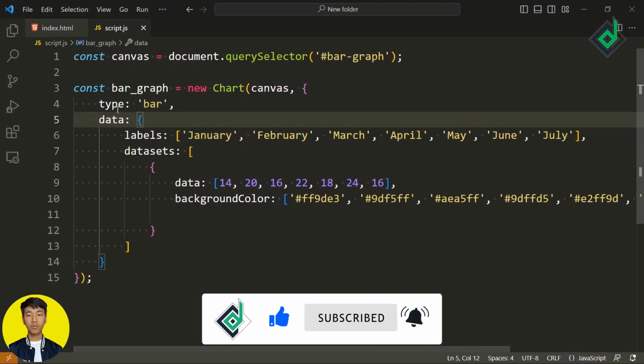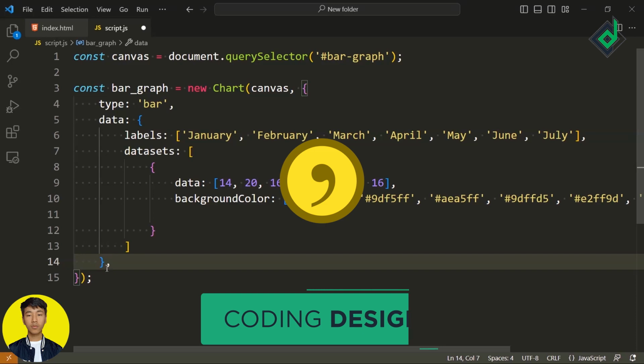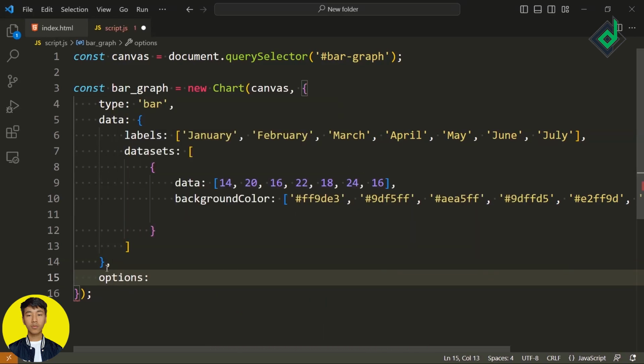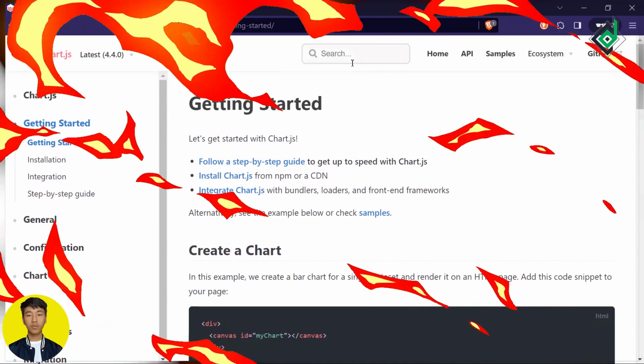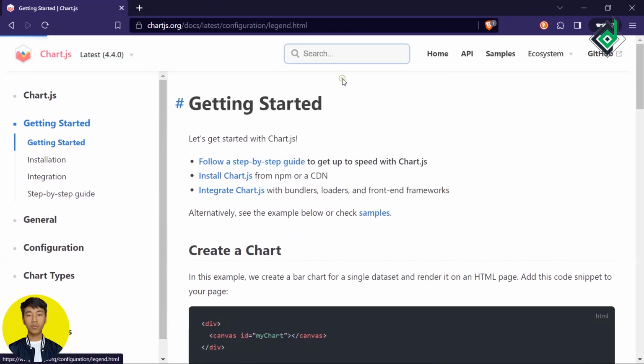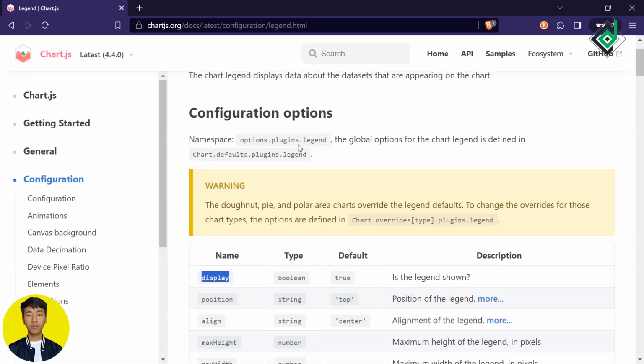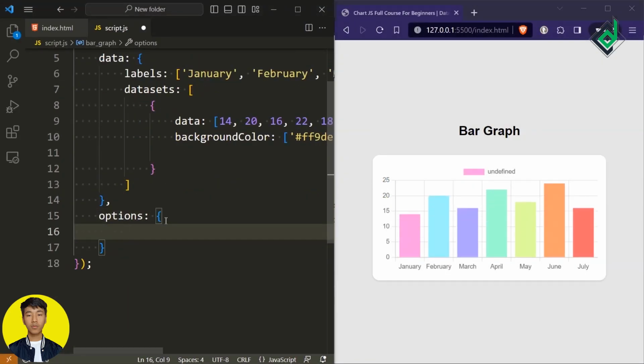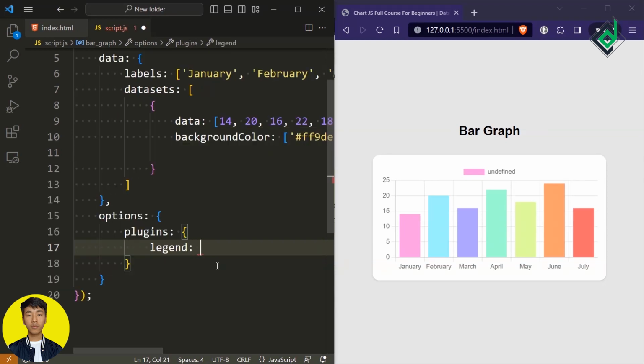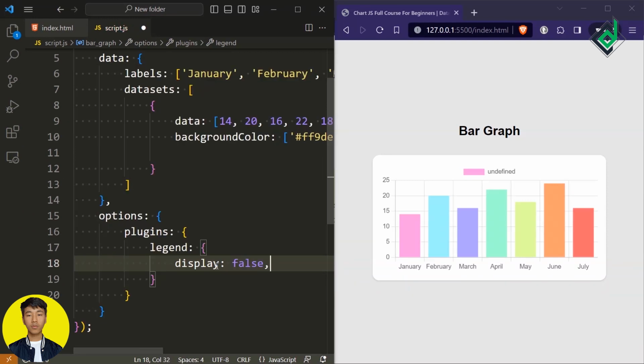Just after the end of the data object, you can give a comma, and let's keep the options object. For the options in your documentation, you can search for legend, and you can see we can use this key, display. But if you check the namespace, you can see within our options object, first of all we need to pass the plugins, and after that legend. So first let's create the plugins object, and within that let's give the legend object, and there we only give display. Let's give false. In your browser, did you see that? Now you'll be able to hide that legend.